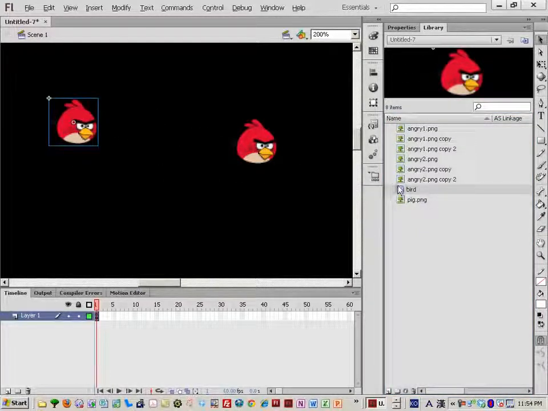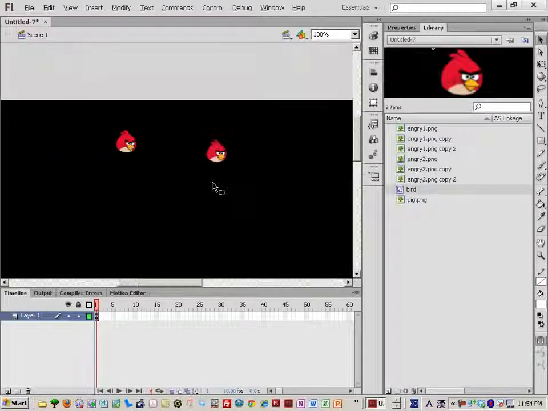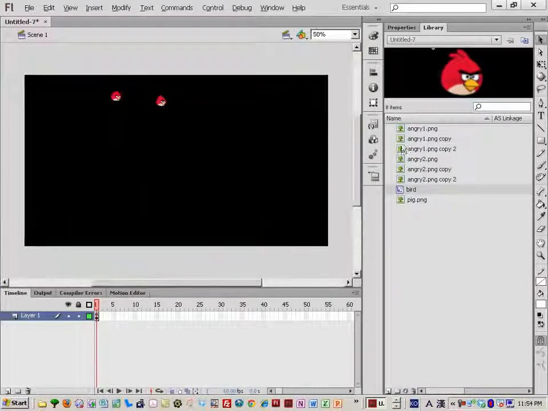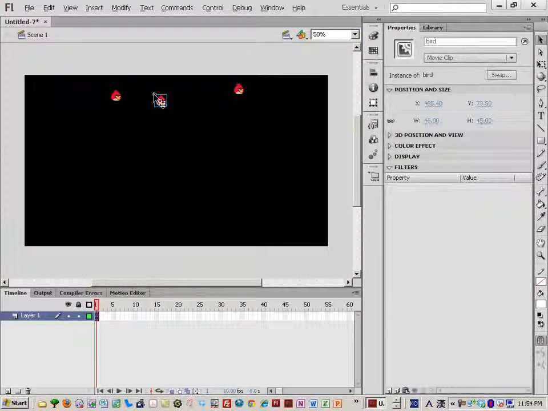And I have multiple birds here. I should probably zoom out. Control minus zooms out. And this is a nice iPhone screen. I'm going to drag in 3 birds. So you can see how now I have 3 birds. If I go to properties, I should probably name these.